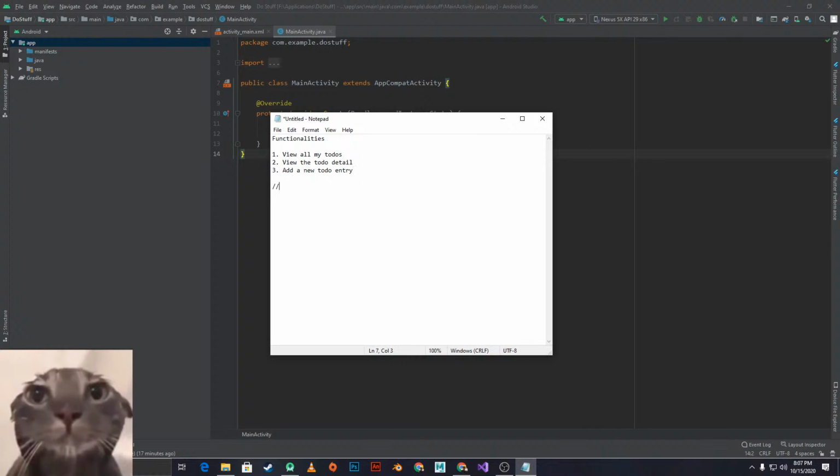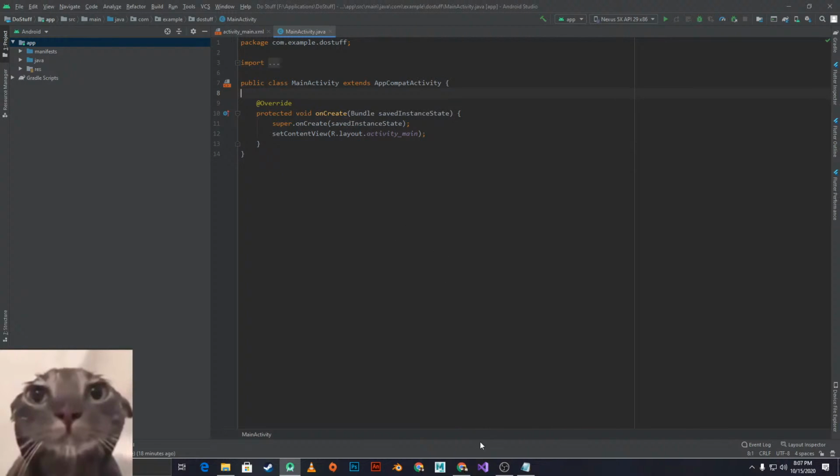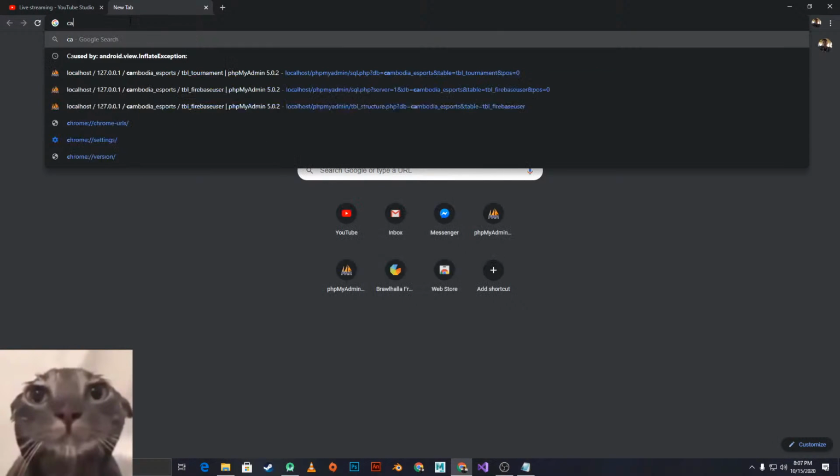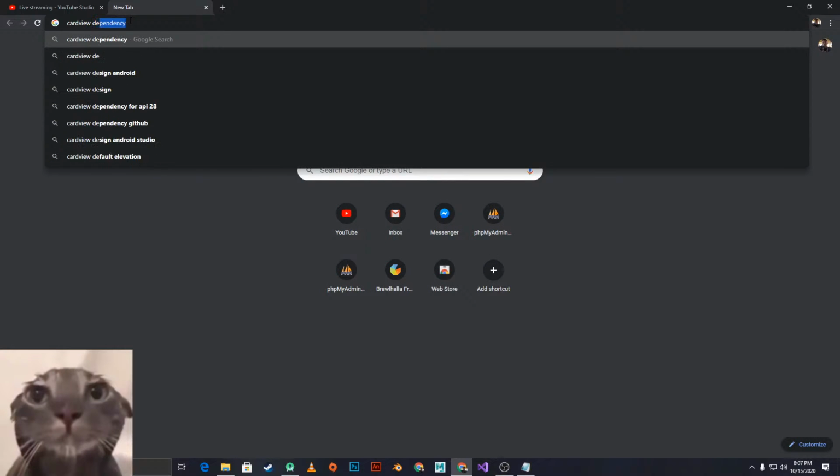So all of this connected to Firebase. What else? Oh yeah, using card view and using Google Material Design. Okay, I mean, it's pretty straightforward. So for now, I think I'm just going to get the dependencies. So card view dependency.